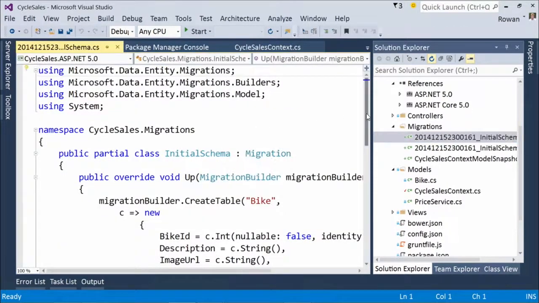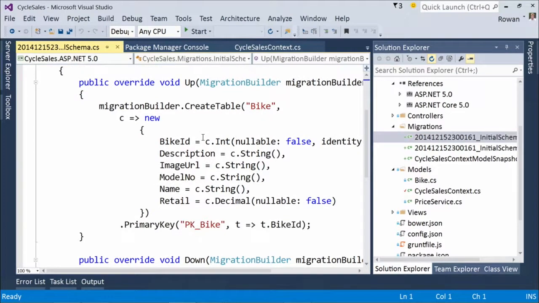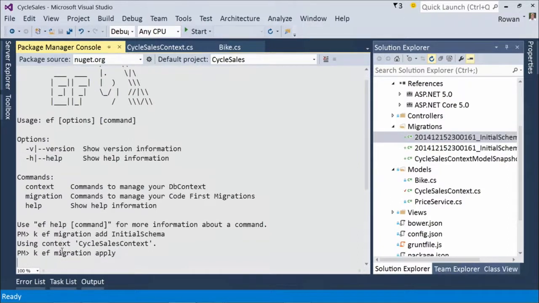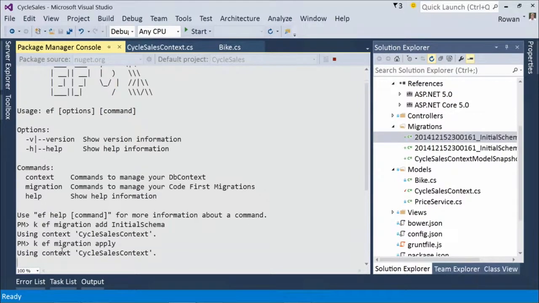And I see exactly what I'm used to from past versions of EF, a nice little API that says go create this table with these columns. This isn't tied to my model, so I could add in extra columns. But you have not made the database yet. Not yet, so I could edit this if I wanted to. I don't want to. It looks pretty good to me. To actually make the database, I use KEF migration apply, which will take any pending migrations, in this case just one, and apply them to the database.